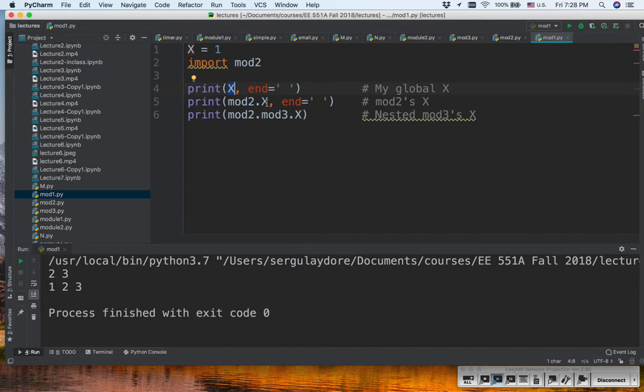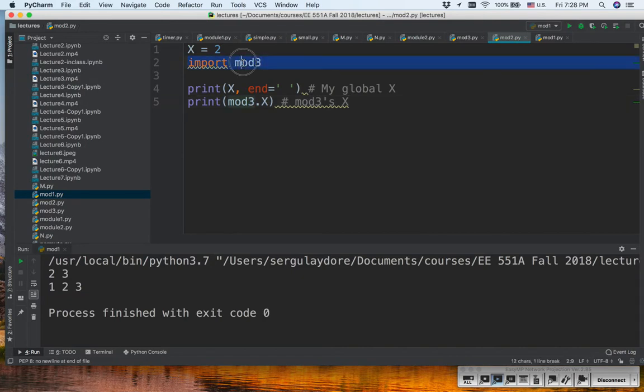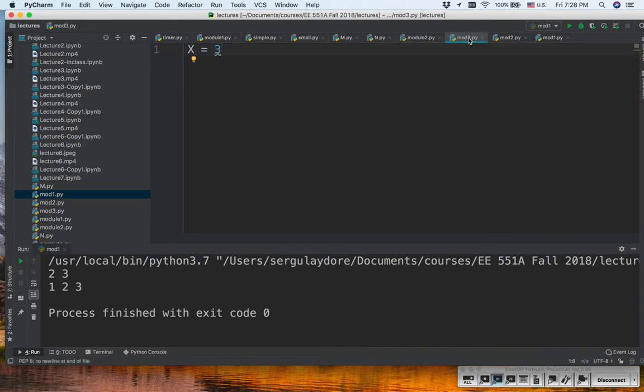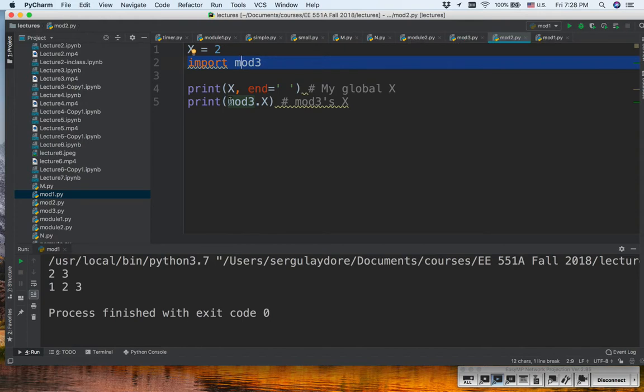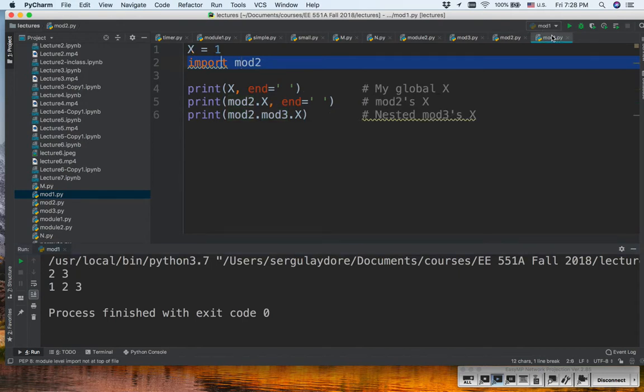Okay, so what happened here? So it imports module 2 first. So you go to module 2, but it imports module 3 first. You go to module 3. So okay, I have 3, and it prints, sorry, first it prints 2 of this module, and then 3. So we have 2, 3, and then for module 1 it prints 1 here, and then 2 here, and 3 here.